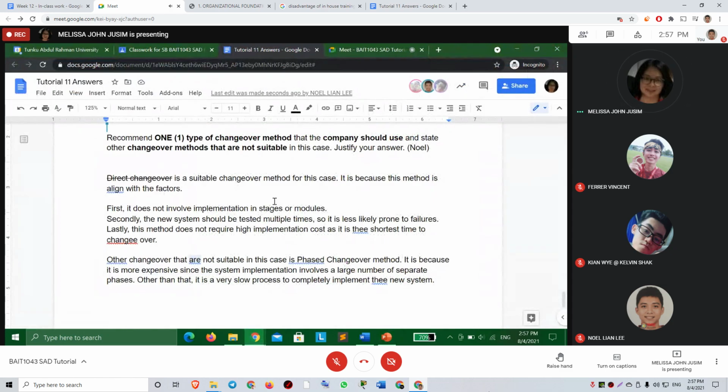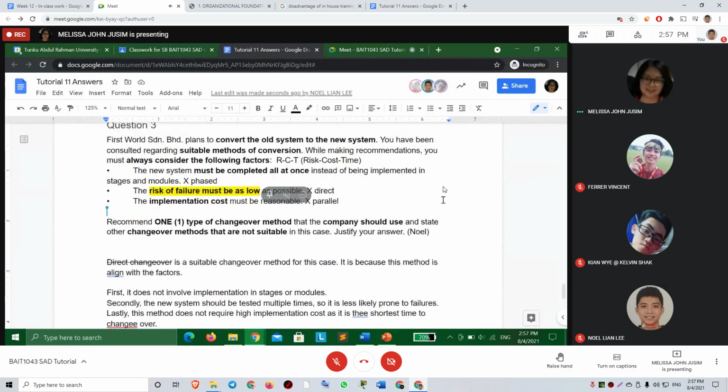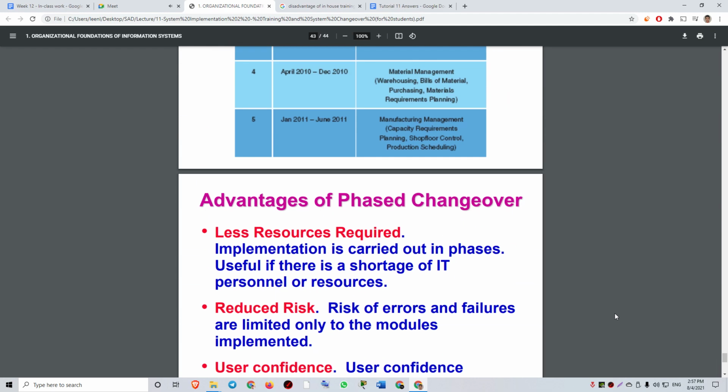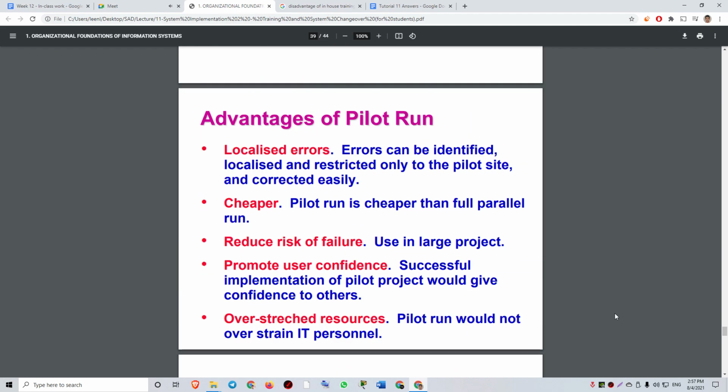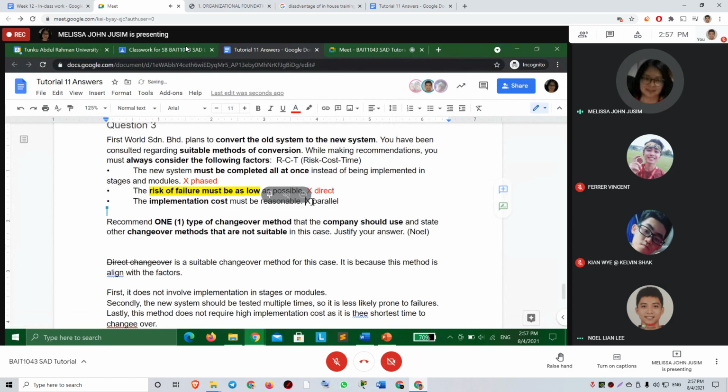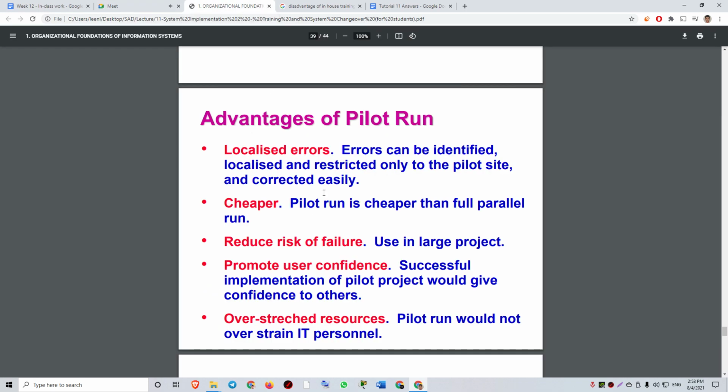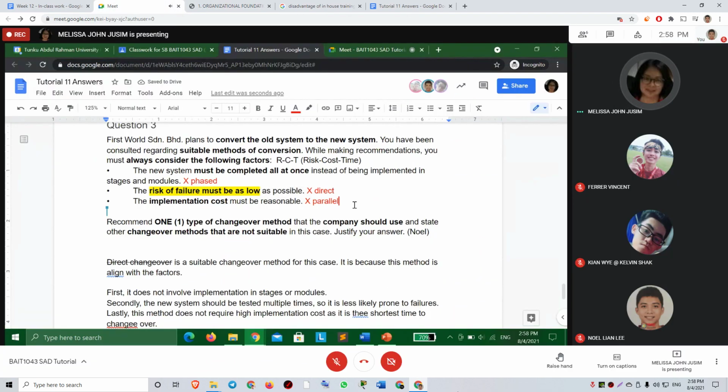Okay, so what is left in this case? Based on this, what do we have left? So we are left with pilot. Why is pilot suitable? First of all, for pilot, we will convert the whole system, not module by module. So it fulfills this one. And then for pilot, the risk of failure is reduced to the pilot site only. The other branches or departments of First World Sendirian Berhad will not be affected. Only the pilot site will be affected in case the new system fails.